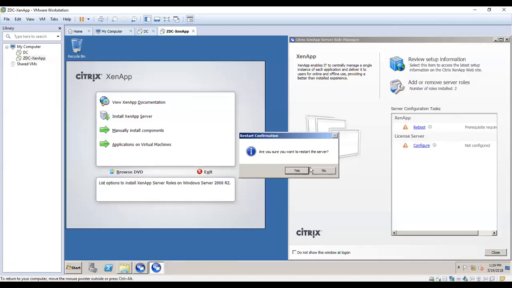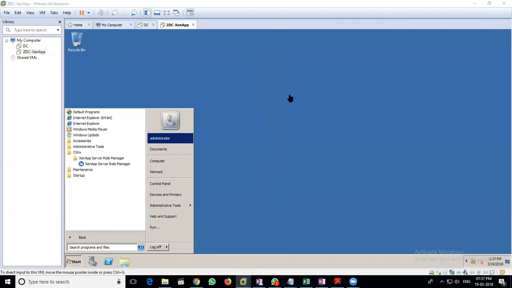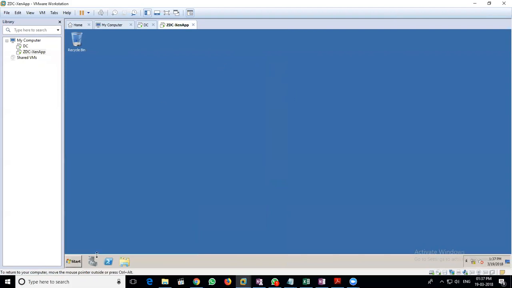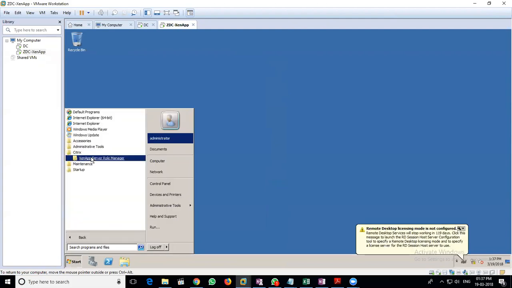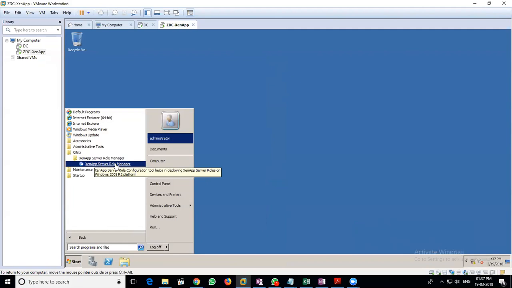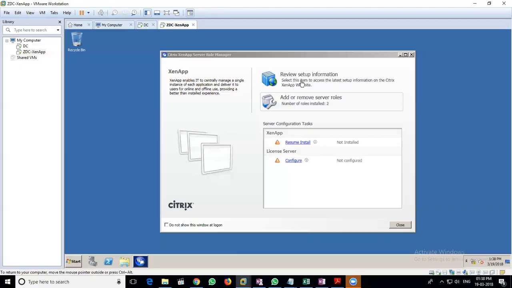Now it is asking for a reboot. I'm just clicking yes. After the reboot, we can go to All Programs, Citrix, where we only have Server Role Manager. I'm just clicking that. Now we'll see resume installation. Yes, we'll click on that.